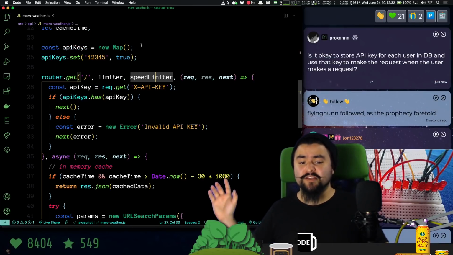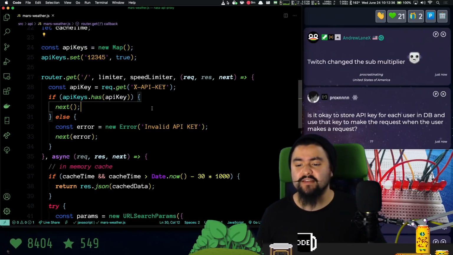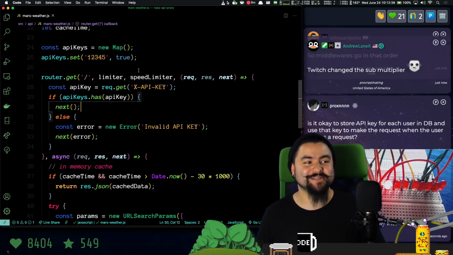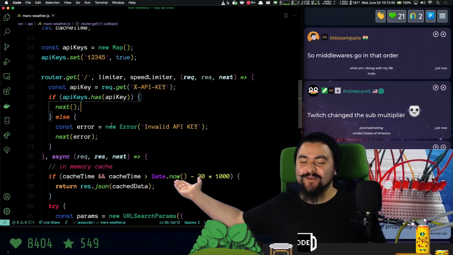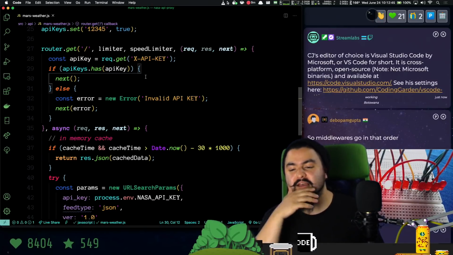Cool. Now, like I mentioned, you would want to store these API keys in a database. Maybe you could also validate by user. All that good stuff. Right now, it's super simple. It's just looking in the map, but this gives you an idea of how you would do that as well.